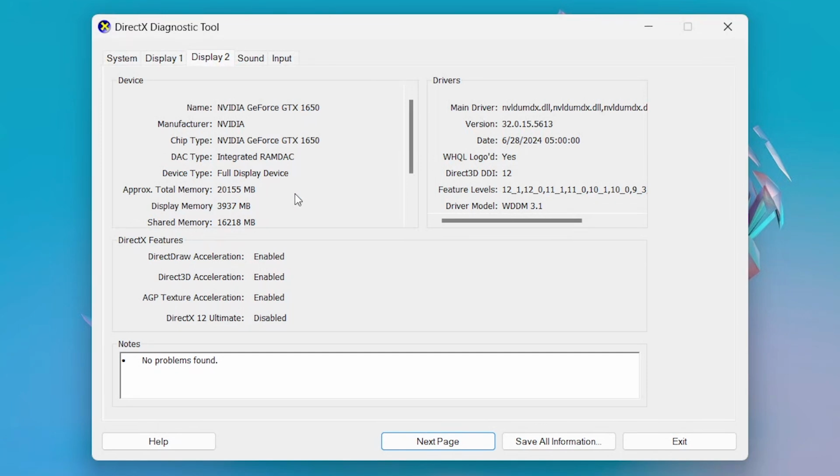However, if you are not seeing Display 2, it means that either your laptop does not have a dedicated graphic card, or your laptop has a dedicated graphic card and it does not have the drivers. That's why it is not displaying here. For that, we can move towards solution number 3.